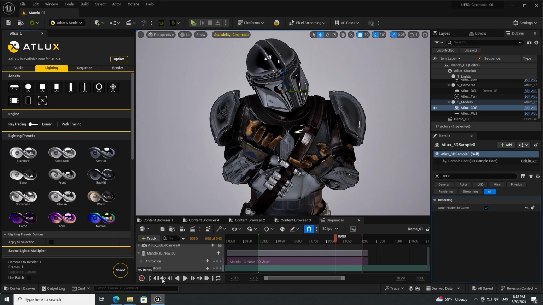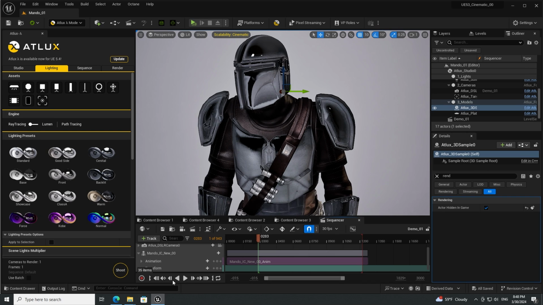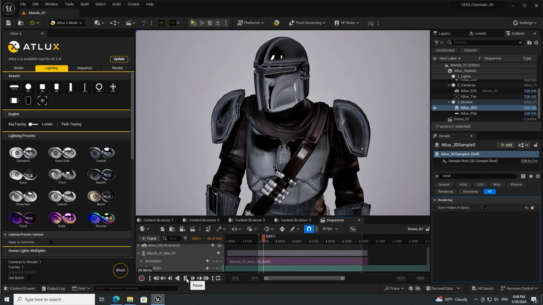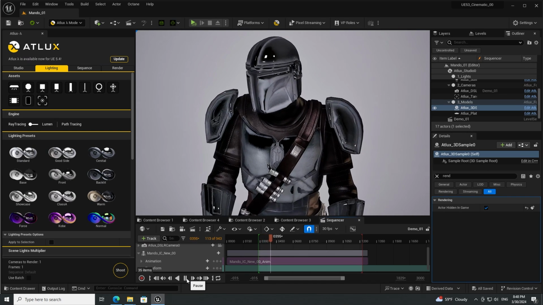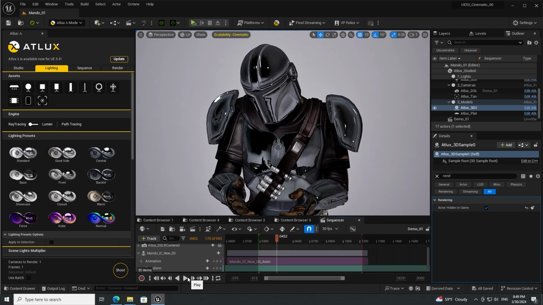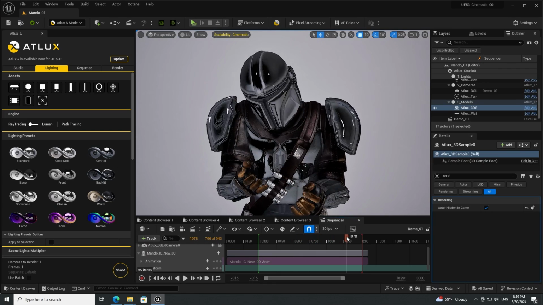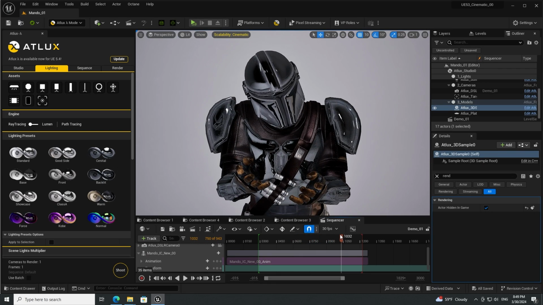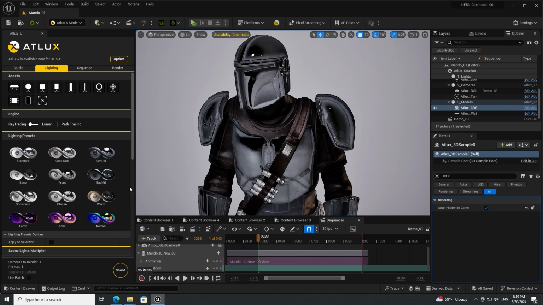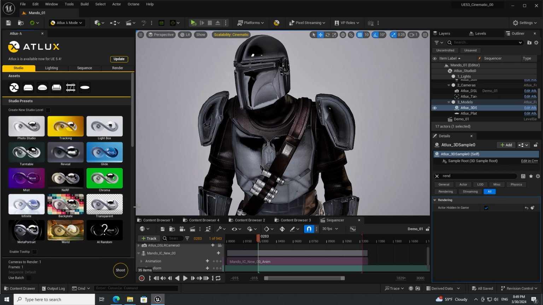Okay. So I'm going to rewind and play back this animation so you can see the character moving. And I think, again, the reason why I'm showing you this practical usage is because I wanted you to see how you could possibly use this plugin. If you're going to shoot a movie and you want to create ideas of how the lighting of the characters is going to be, this is a quick way for you to do that.